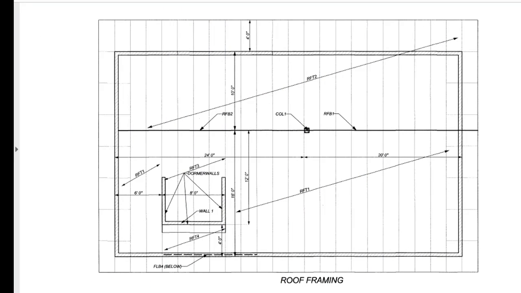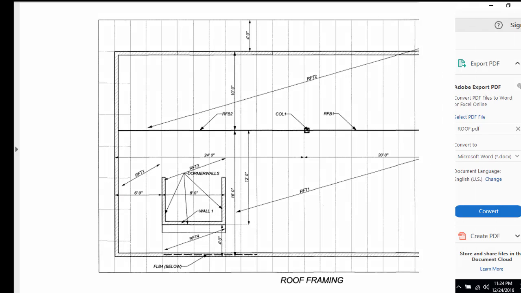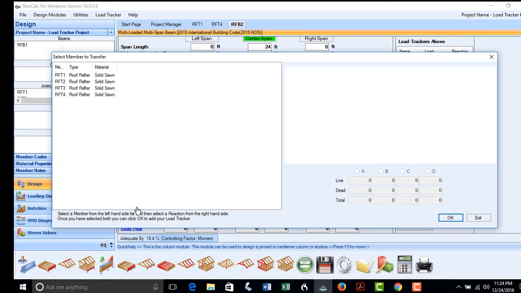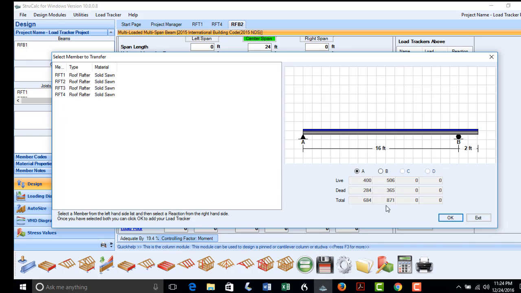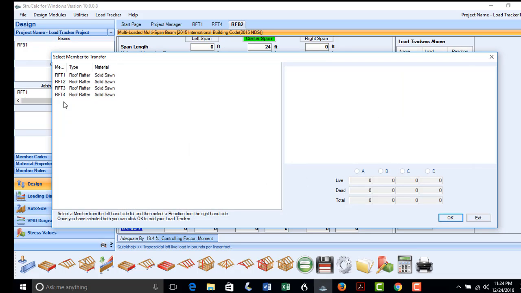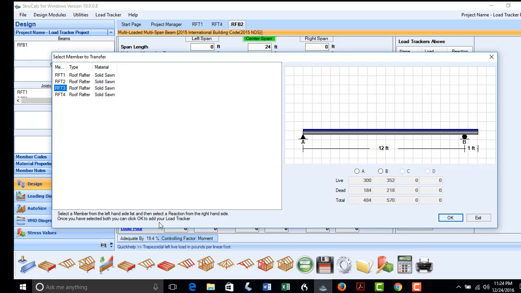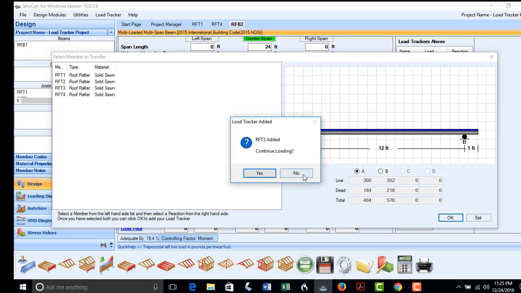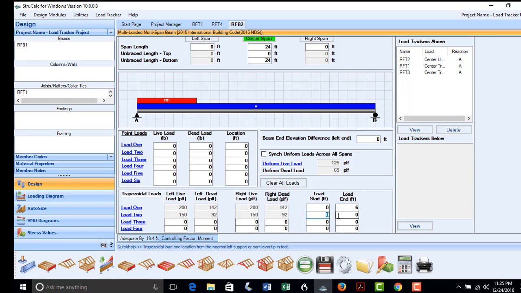You can see that rafter RFT1 extends from the end of the beam to a distance of 6 feet across the span. We will click the hyperlink for trapezoidal load 1, select RFT1, pick reaction A, and put the loading from 0 to 6 feet on the beam span. Next we will add dormer rafters RFT3. Using the trapezoidal load 2 hyperlink, we select RFT3, pick reaction A, and input its load location from 6 feet to 14 feet along the beam span.